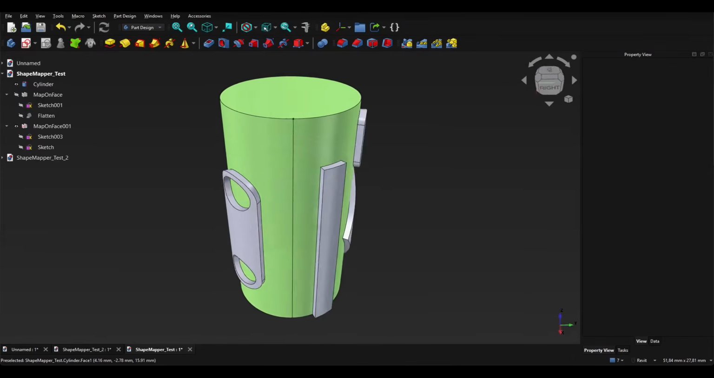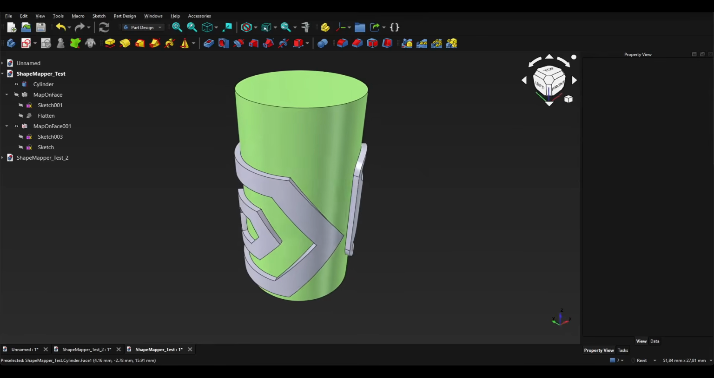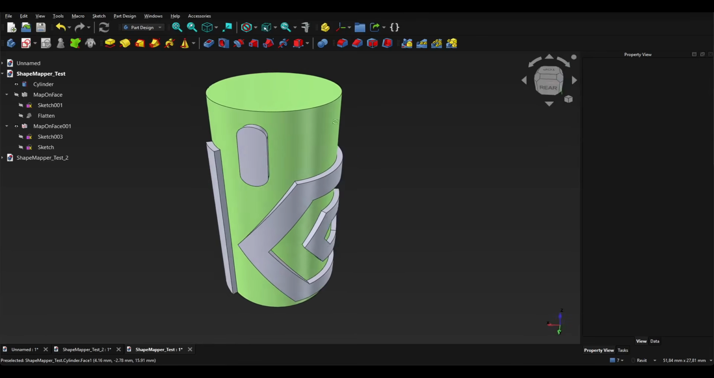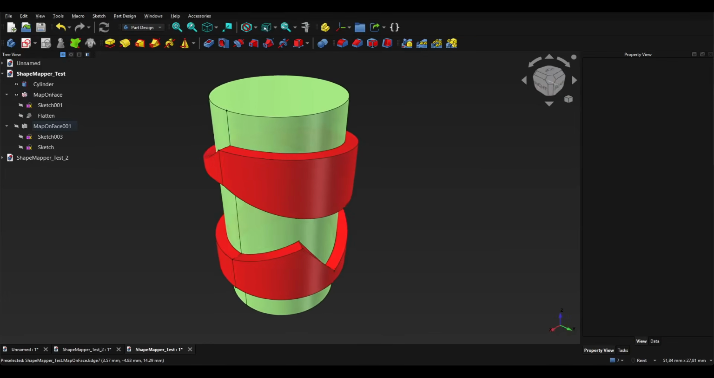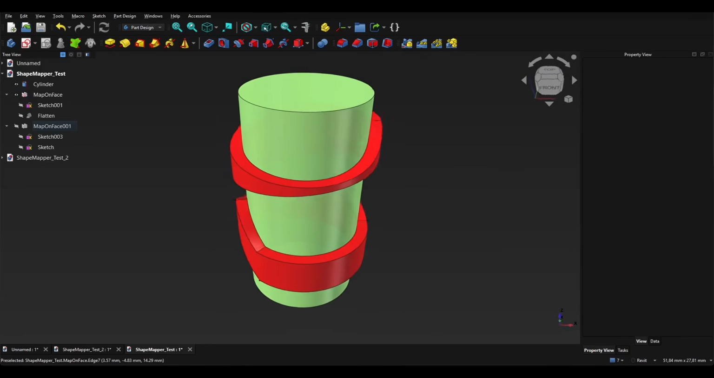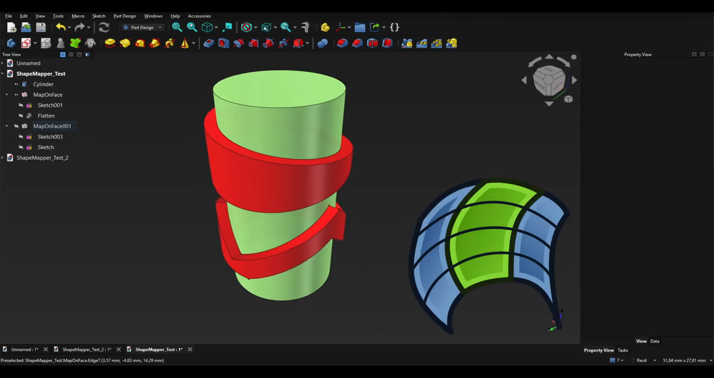Sometimes you need to place and extrude a sketch on a cylinder or cone, not on a flat surface. Let's see how this can be done in FreeCAD. For this, we will need the Curves workbench.